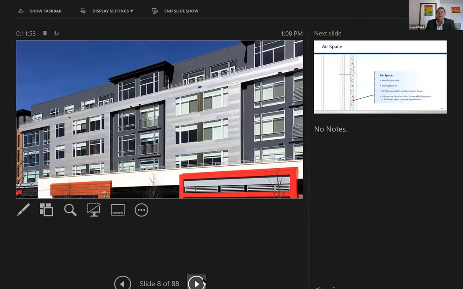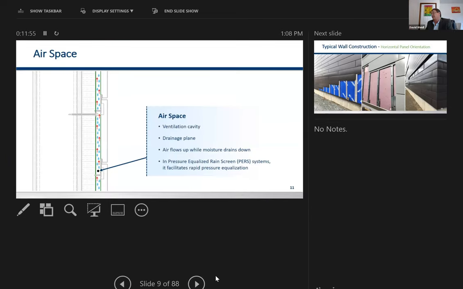And just a quick picture. If we look at the airspace, it's your ventilation cavity. It's your drainage plane, and air flows up, moisture flows down. And in a pressure equalized system, it's a little bit different. It facilitates that rapid pressure equalization in compartments throughout the building area.